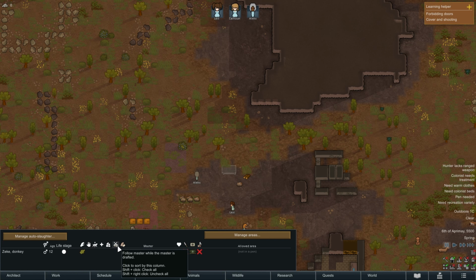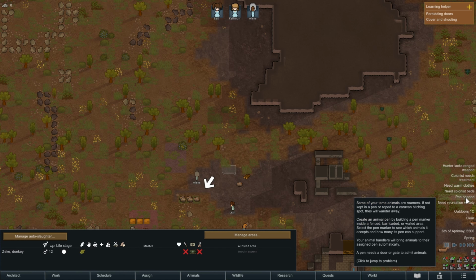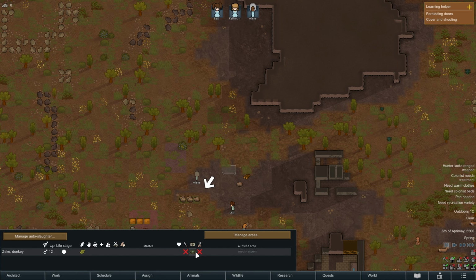You can also get them to follow the master when they're drafted, or follow the master while they're doing certain work. This is so you can set guards to masters so that they're always in a position to be protected. You can see who they are bonded to and who the master is. In the case of Zeke, he won't have a master or bonding because he's not a smart enough creature. And you'll see over here it says pen needed, and this basically means he needs a pen, otherwise he will eventually wander away. You can also set them to be slaughtered, set what type of medicine. I recommend never really going above herbal, which is usually enough to deal with all but the absolute worst of infections. And then finally, release to the wild, pretty self-explanatory.